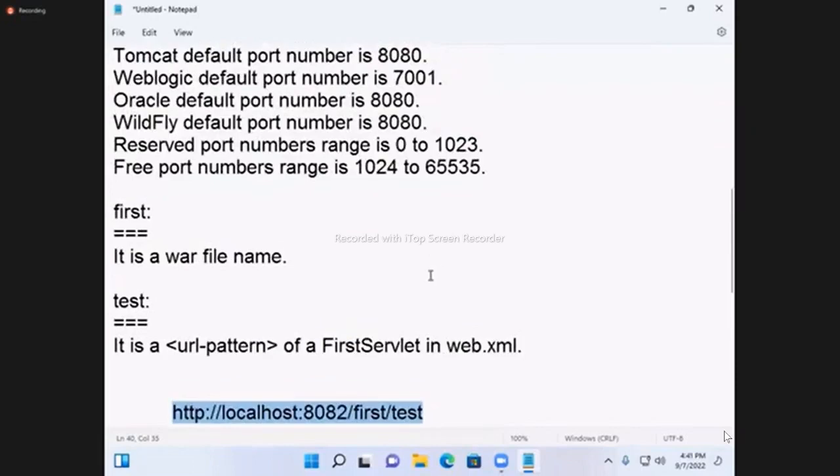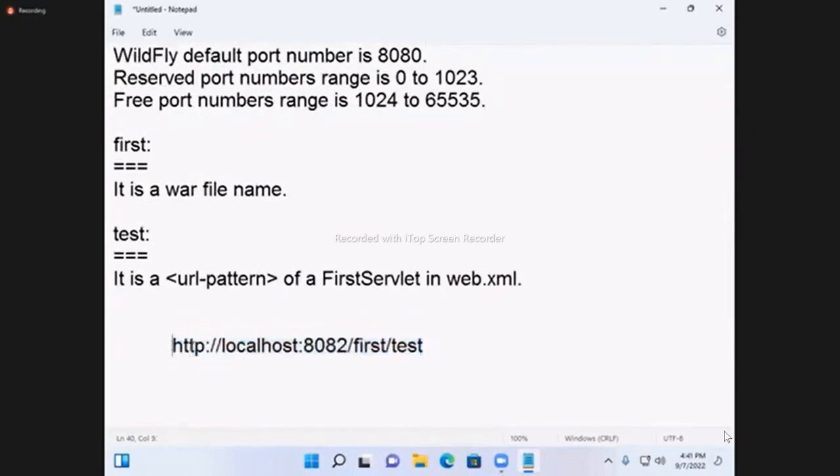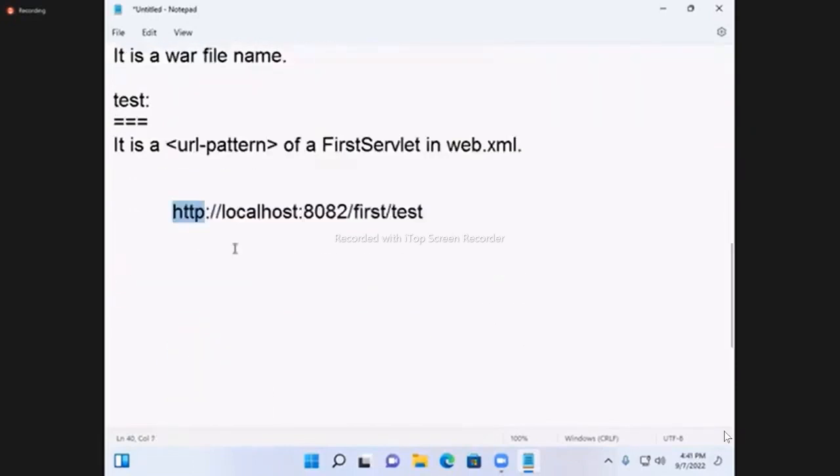So if you write like this, my browser communicates with the server, the Tomcat server, which is in the same computer, which WAR file, first WAR file, in that which servlet, first servlet. But I wrote test; how is FirstServlet executed? That is with XML. Okay.